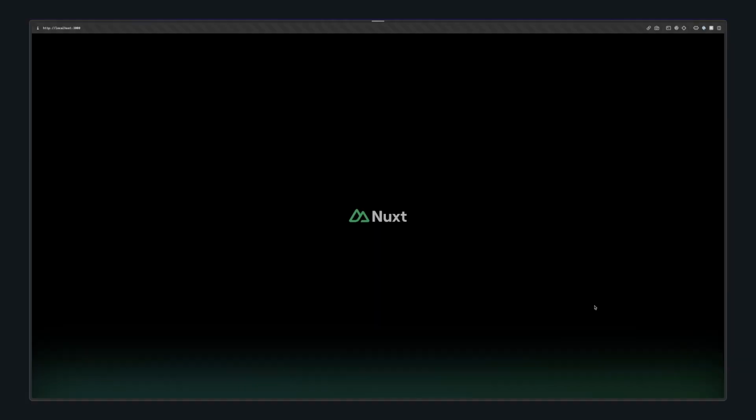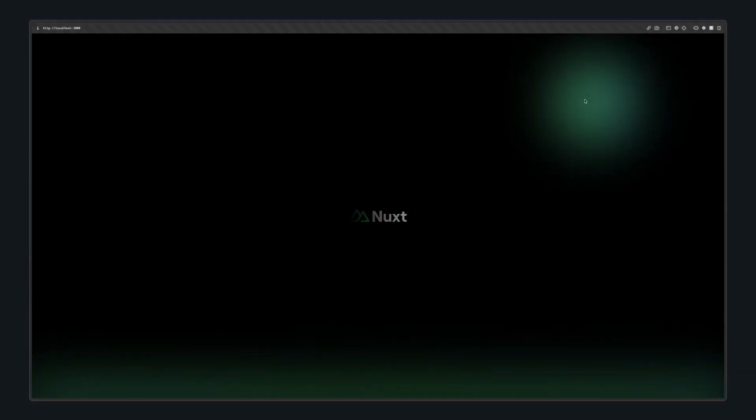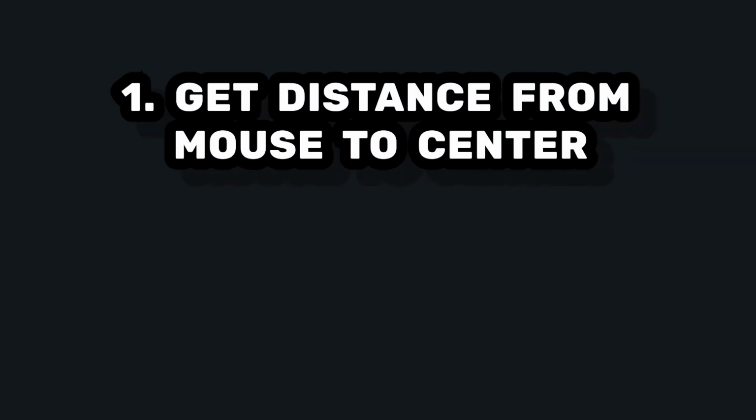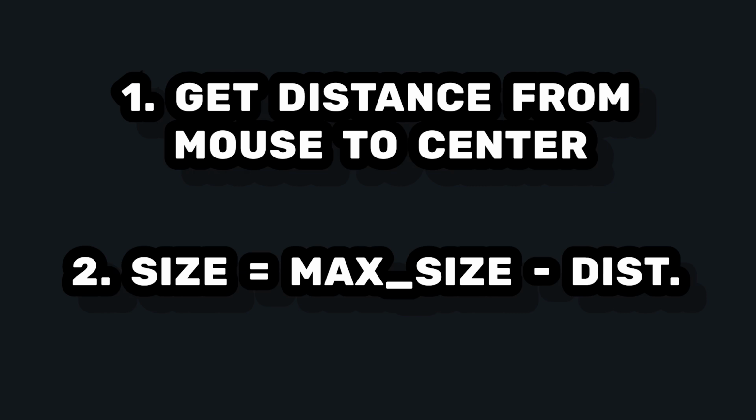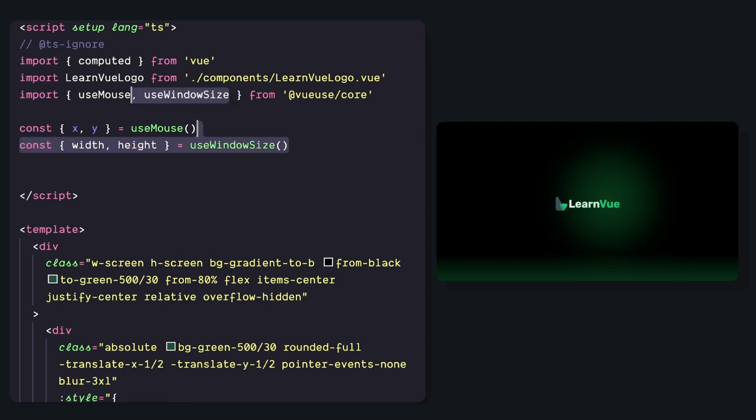For example, if we go to the next one, we can see that as we get closer to the center, the size of this light grows. So what we want to do is get the distance from our current mouse point to the center of the screen, and then use that somehow to calculate our size. So first, to find the center point of our screen, we can use another VueUse composable called useWindowSize.